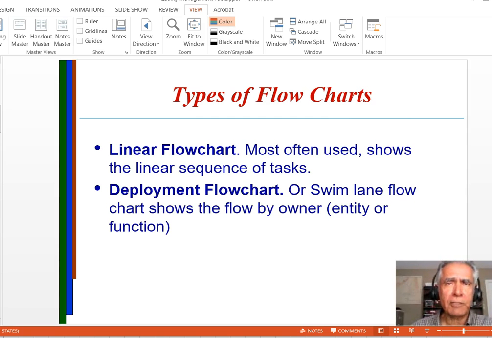So there are two types of process maps. Most of you may be familiar with a linear flow chart. That's the simplest way of creating a process map, by linking all the tasks together linearly from start to finish. But a more important, more valuable process map is what we call a deployment flow chart, also called a swim lane flow chart, which shows responsibility and ownership of each task by a functional group or a team or a person.